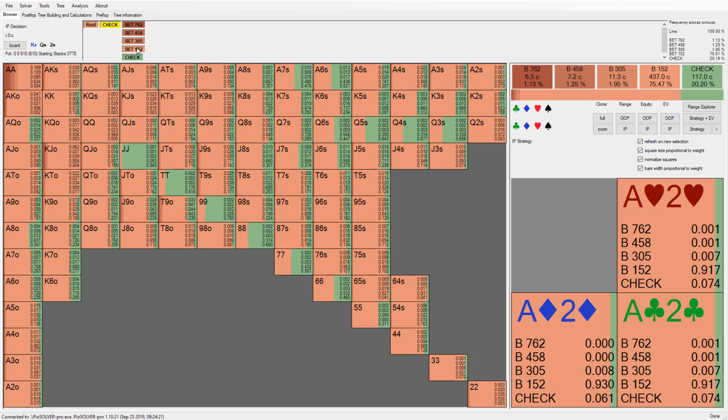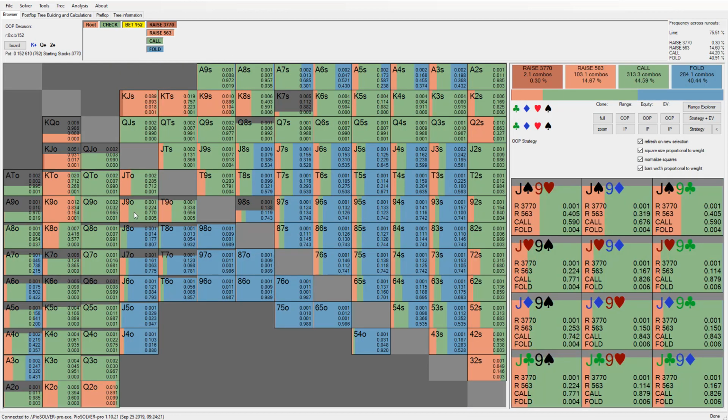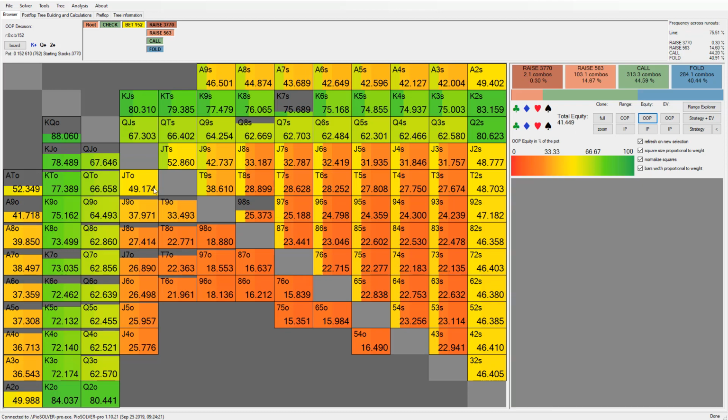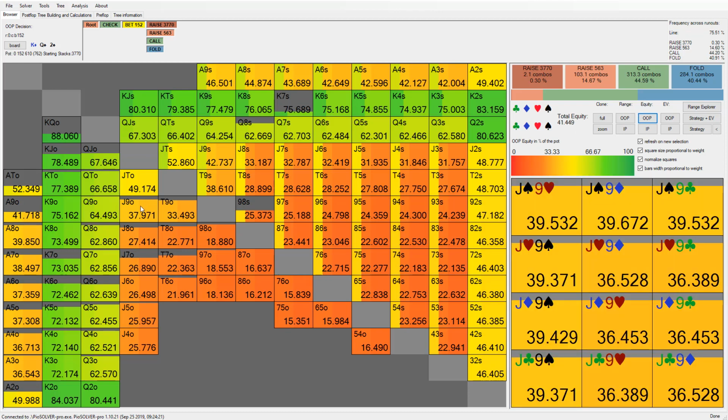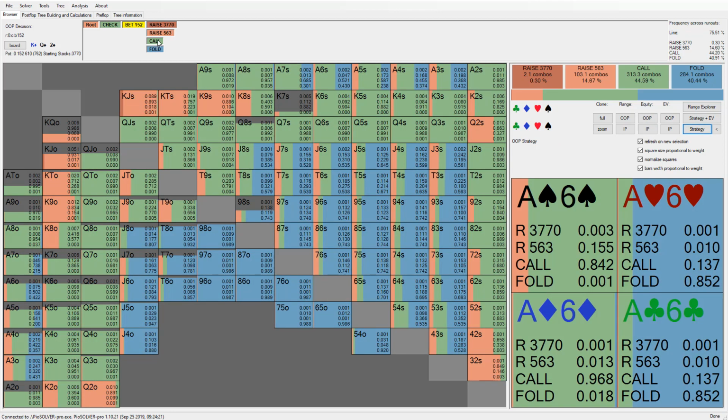Okay, so on the flop, we faced this small bet, and let's just hover over Jack 9 off. And as you can see, Jack 9 with the Jack of spades getting raised a lot more frequently in this spot, just has a little bit more equity. Let's just have a look. You can see that Jack 9 with the spade has almost 3% more equity. So it just wants to push that a little bit more. We did just go for the call.